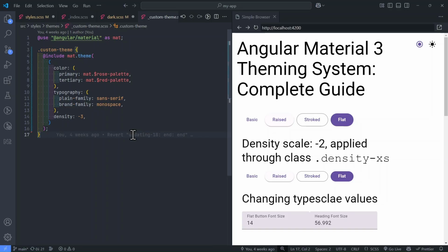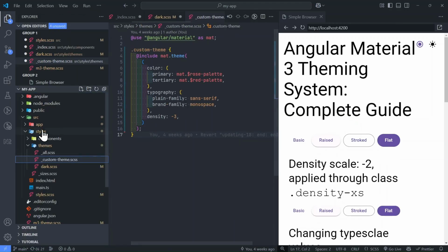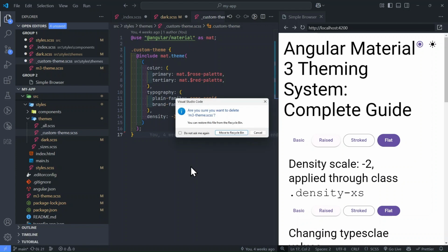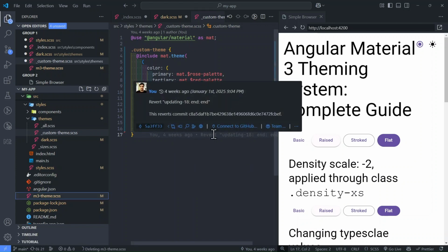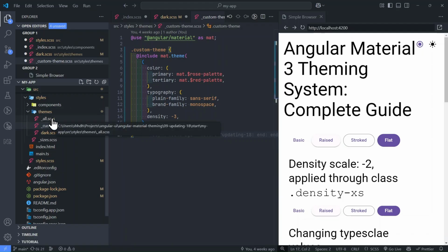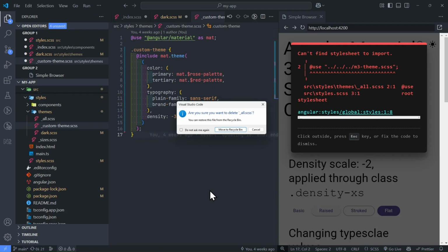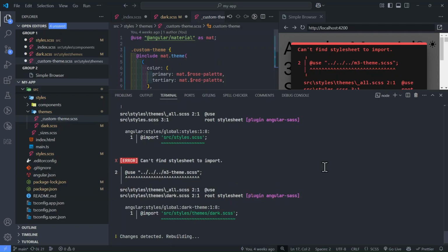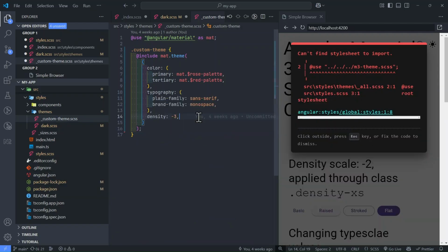Next, we want to remove the usage of M3 theme file. So I'm going to simply delete that file, and I'm going to also delete themes slash all underscore all dot scss file. Don't worry about any errors if you get. Actually, let me stop the dev server.